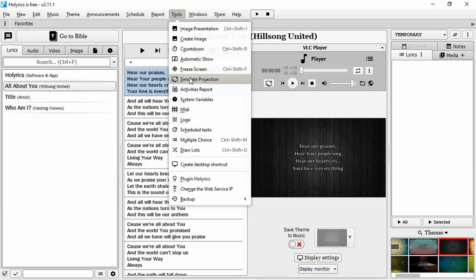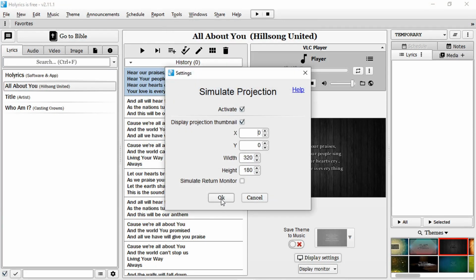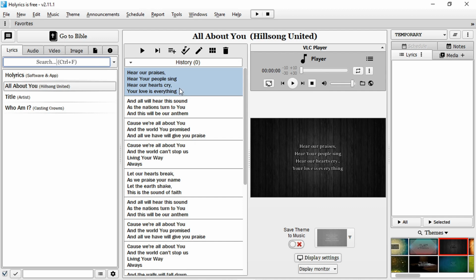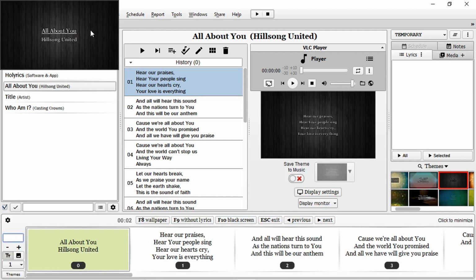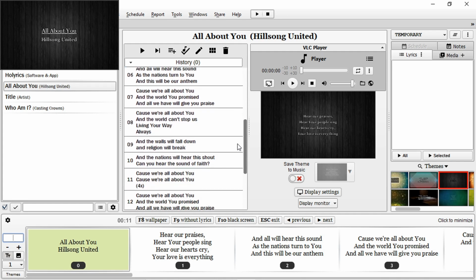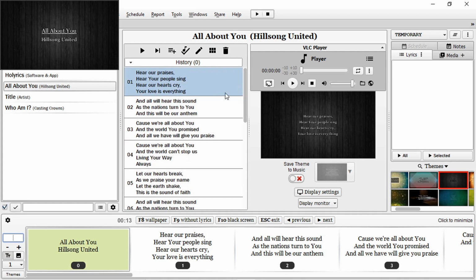So let's go back to the simulate projection here on the top so I can show at the same time that I explained. So if you play the button again, you will see that the first slide will always be the name of the song and the artist of the song. And you see here in the preview that we don't have that slide. Our first slide already starts with the lyrics, but Holyrics will always create this first slide for you.